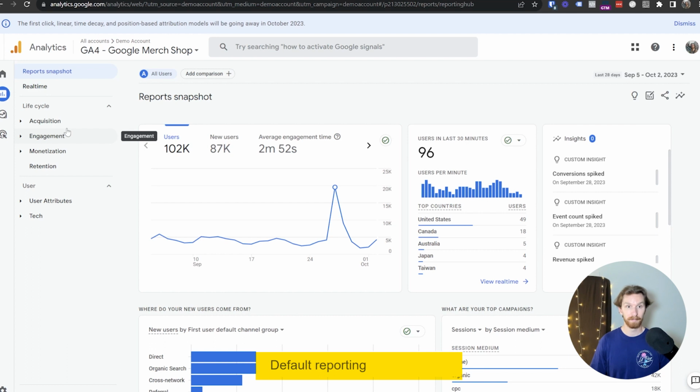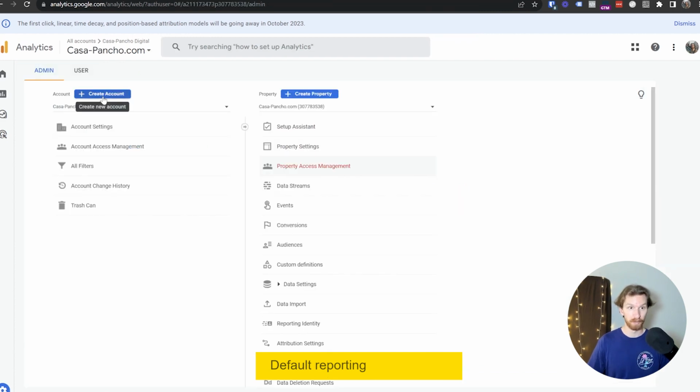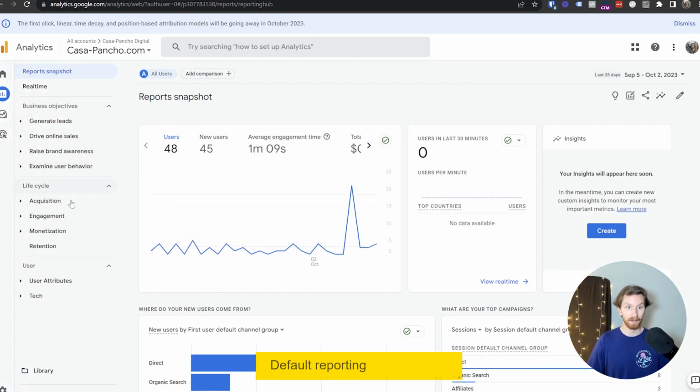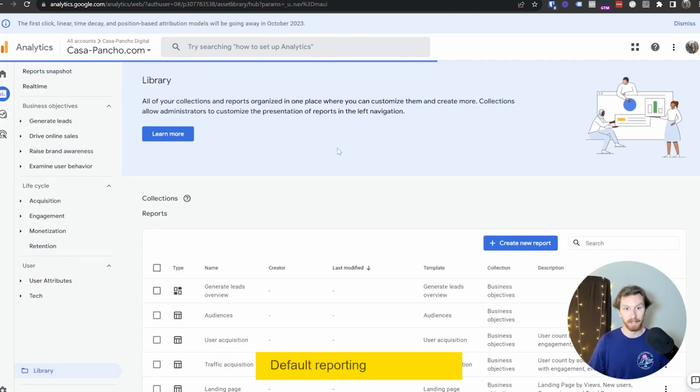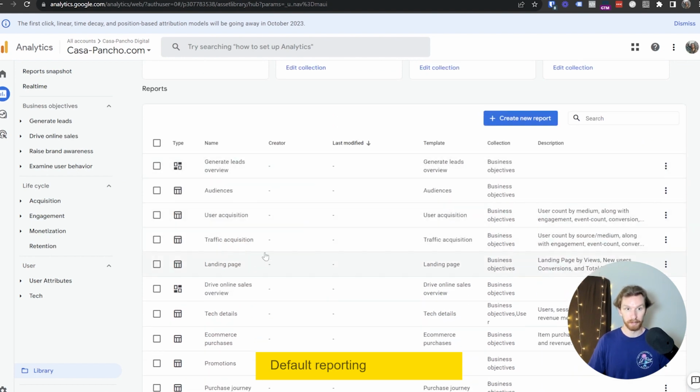Now, again, it's okay if yours looks different than mine. What you do is, if you can't see an engagement tab here or a monetization tab, go down to your library folder. I'll show you what that looks like in a bit here. So let's go to report tab, and there's a library folder here.